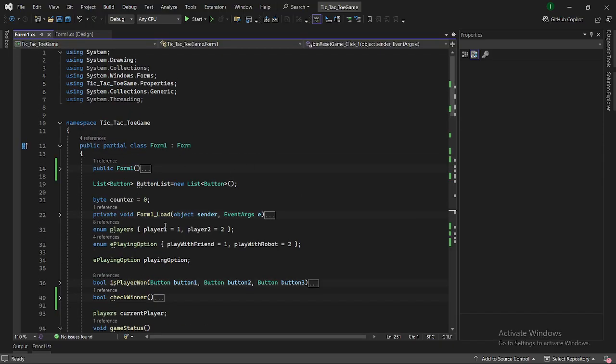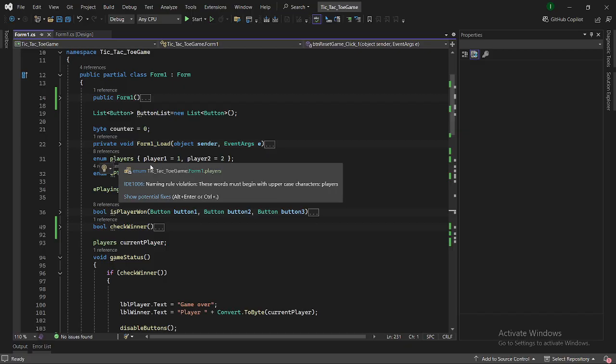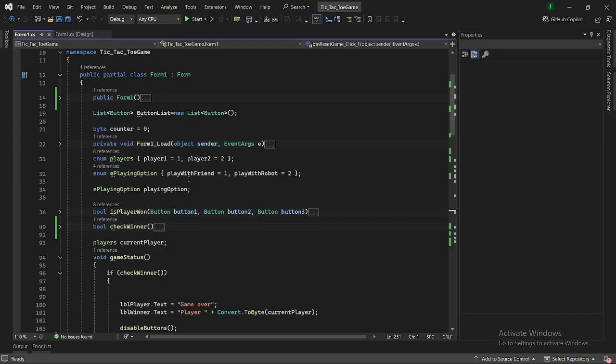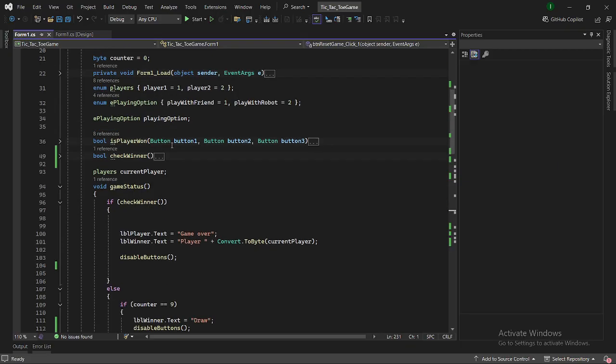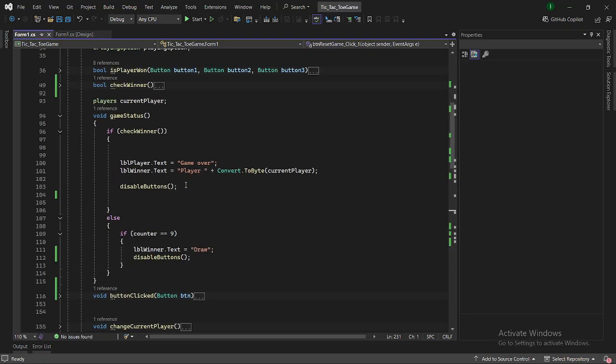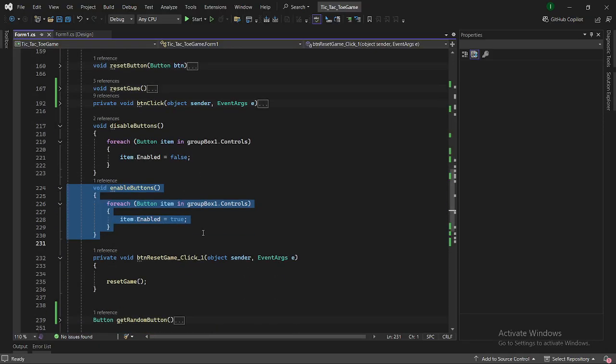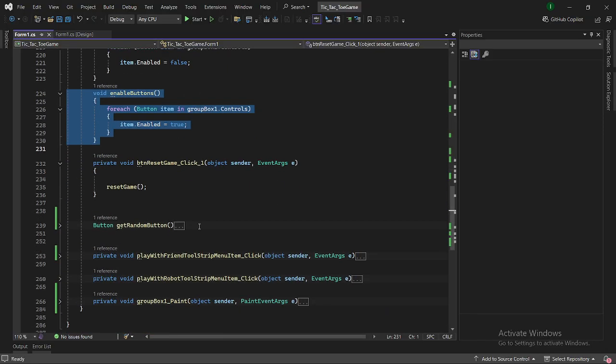So this is the code, and we have an enum for player 1 and player 2, and a second one for player with friend and player with robot. I just wanted to use it because it will help me to use it in the code. I'm not claiming that this is the most optimal code, but I tried to write as good a code as I can.